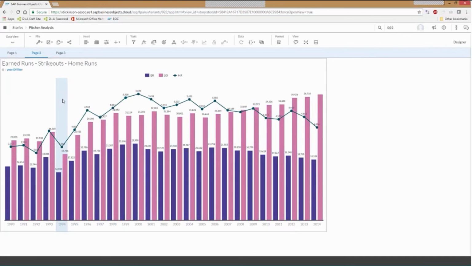So I've got a little blue background here in 1994. There's a dip down here because that was a strike year. They didn't play as many games that year. You'd expect the numbers to be down. But I didn't want to pull it out and have people wonder why there was a missing year.